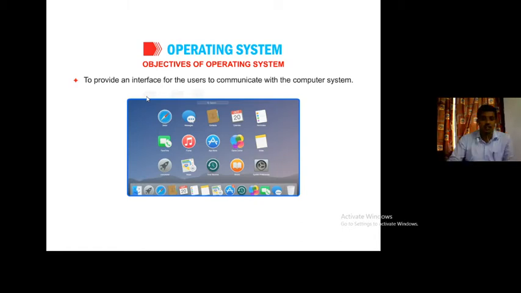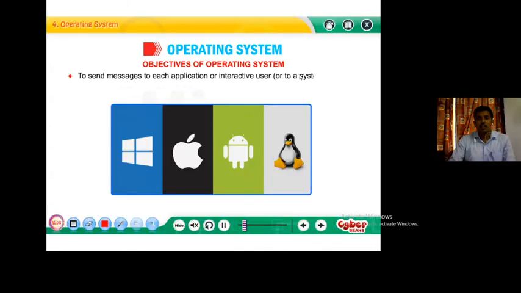Next, to send messages to each application or to the user or system operator about the status of an operation, and on errors that may have occurred.